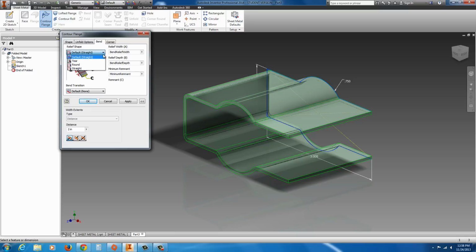You have tear, round, and straight. And then there's default straight, which is basically the same as straight. The reason you'd use these is, for example, straight cut would be normally seen in a sheet metal fabrication shop that's using perhaps laser, plasma, water jet, something that could cut out a nice clean corner like that. Now, where you might see round is a company that's using die cut. They're die cutting their sheet metal.